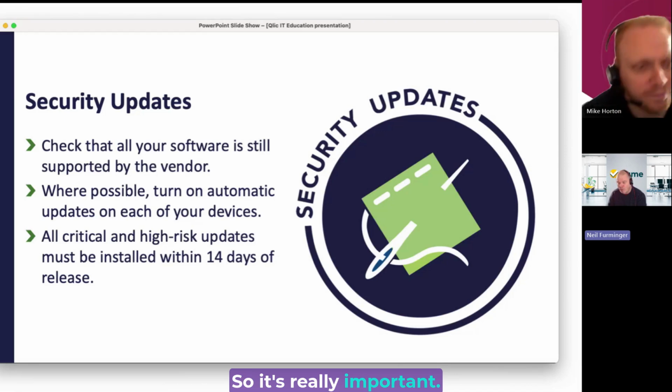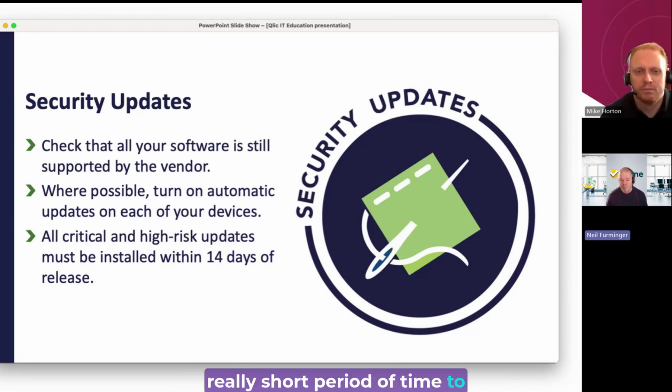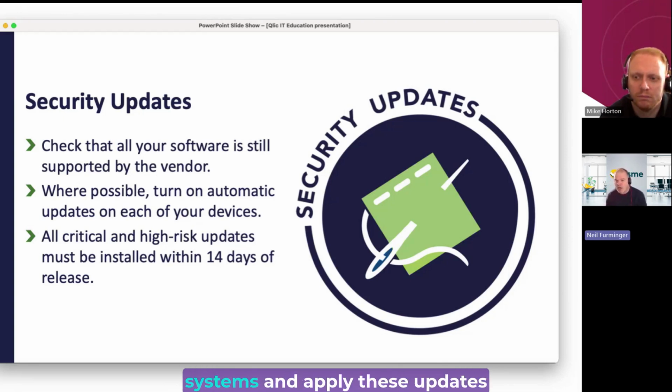So it's really important, even though 14 days seems a really short period of time to apply these patches in, the sooner you can get on your systems and apply these updates, or vulnerability fixes as we now call them, as quickly as possible on your systems to stop the chance of a cyber attack taking place.